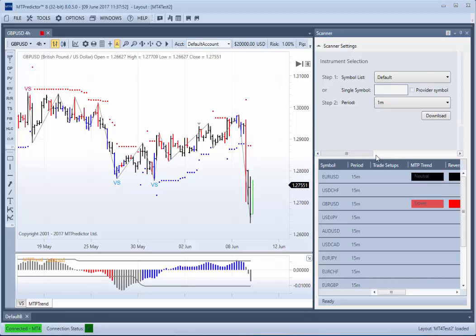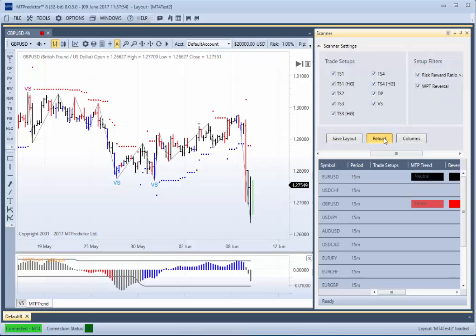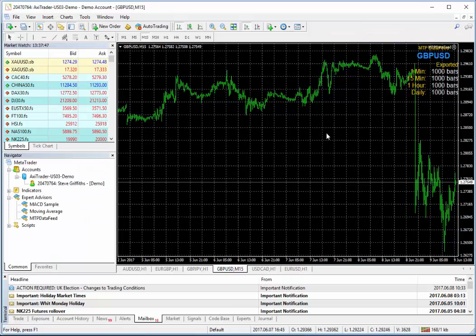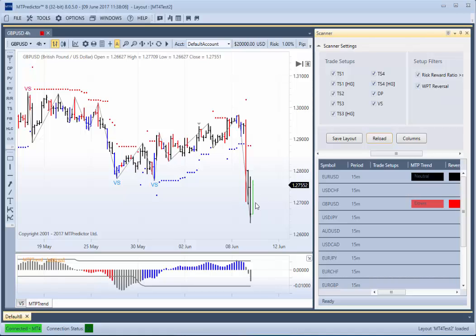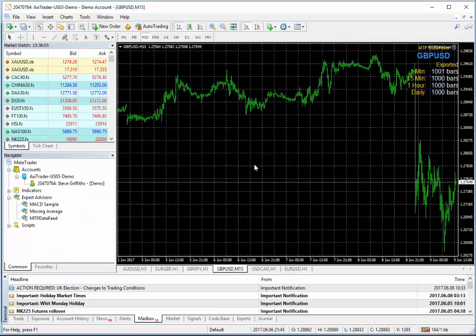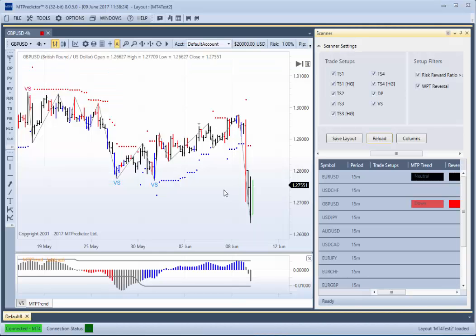And obviously on the scanner, you have to do the same thing. You have to reload the scanner as well. So just a thing to watch out for is that if you do change the time frame on the chart that you've got in MetaTrader 4, your real-time data will stop updating in MTPredictor 8. So you either just have to reload the current chart and then reload the scanner, and then you'll be up and running again. So as you can see, a nice easy way to get data from MetaTrader 4 using our new Expert Advisor, our MTPDataFeed Expert Advisor, into our new MTPredictor version 8.